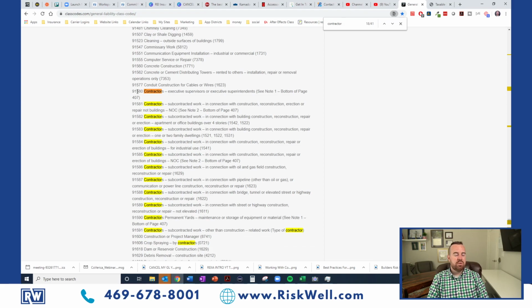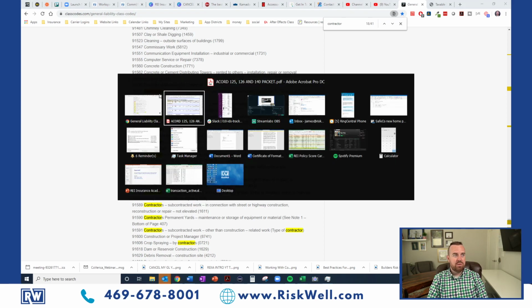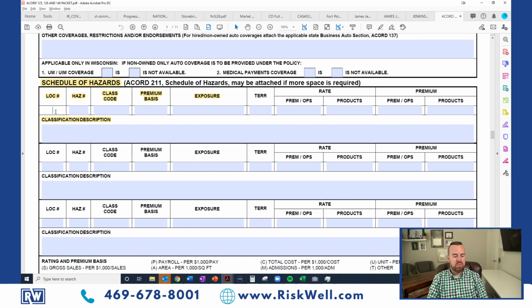Perfect example, if you're dealing with a paper general contractor, a GC that is using 100% subbed out labor. They're not in-house. Everything they do is done by an insured subcontractor. This is a very common class code. You're going to want to put in 91580 for a paper GC. And to use the example here, we would put location 1, hazard 1, and the class code of 91580.